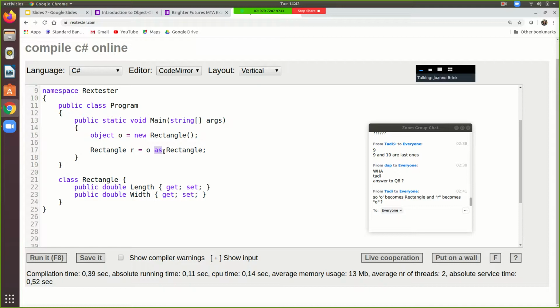Basically, O is cast to type rectangle, and then R becomes O. Exactly. We save O in R. It's similar to how we use the word as in real life. We would say, I want to see the object O, but I want to see it as a rectangle. Currently it's an object, but I want to see it as a rectangle. So that's what the word as is there for. That's how you should convert between different object types.